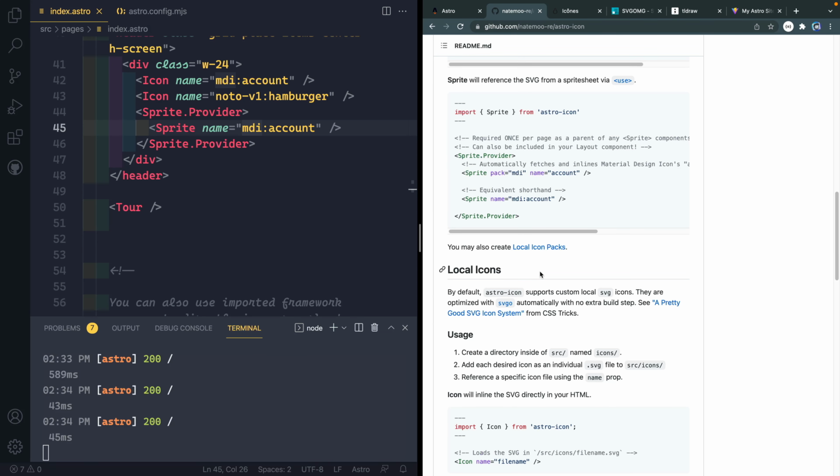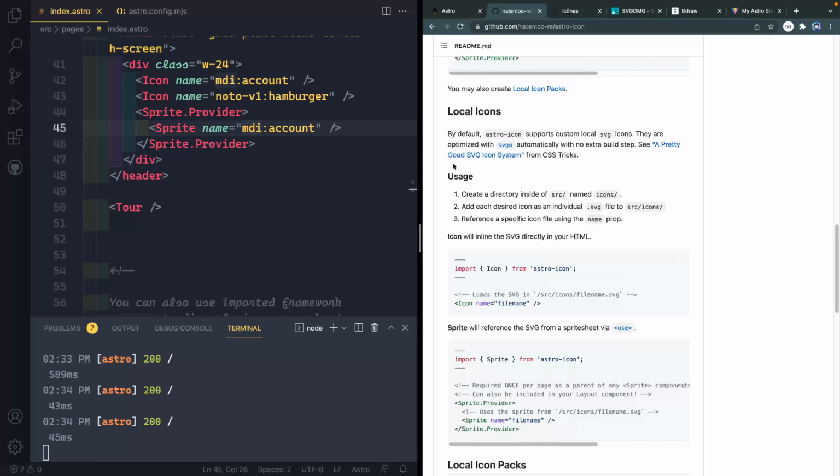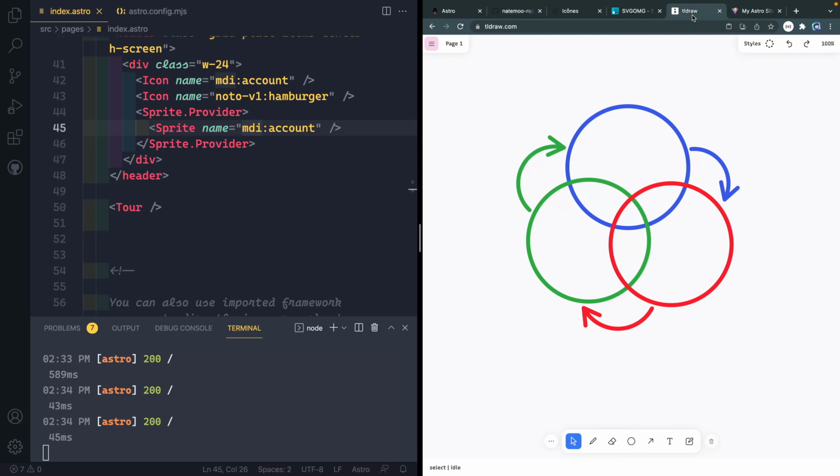Well, let me show you those one at a time. First of all, if you're using your own local icons, a lot of times what you'll find is with SVGs, they're kind of large. So I've got this site here called TL Draw that I think is kind of cool. I came across it a couple weeks ago and have been trying to find an excuse to use it somewhere on the channel, but you can add text and do whatever you want there.